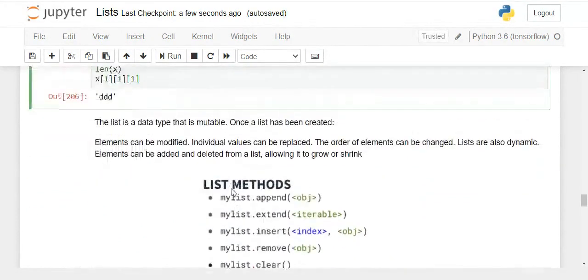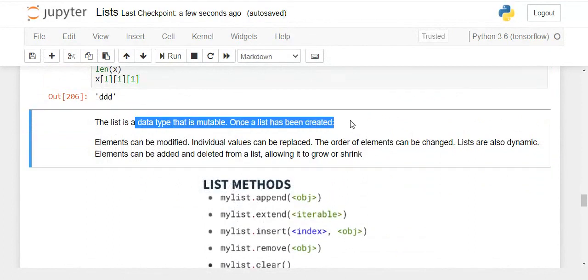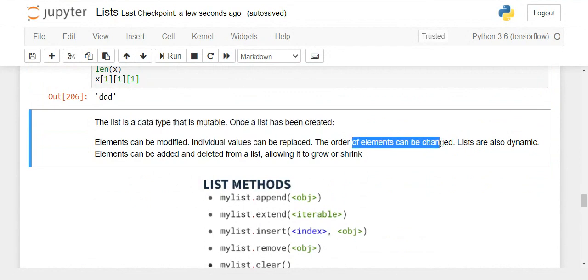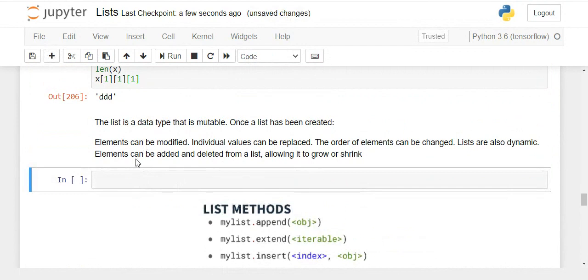Now the next part is, you can say list is mutable. Once it is created, you can modify a list. Unlike strings, in strings we know that we cannot modify a string, but we can modify a list variable. All right, and we can replace the values, and the order of elements can be changed. Lists are dynamic. Dynamic in nature means we can grow and shrink a particular list as and when it is required on the fly, just like we used to do with ArrayList and collection types in Java. The same thing we can do using list data structures over here.